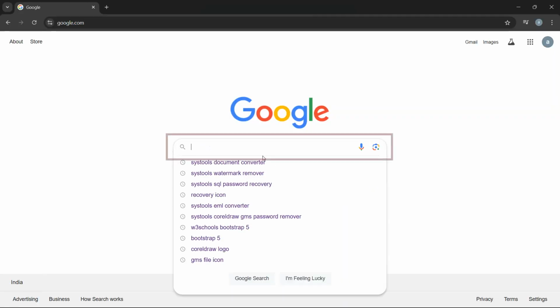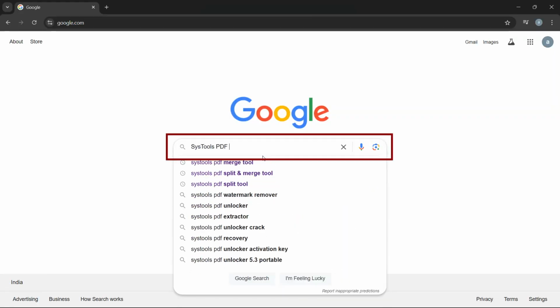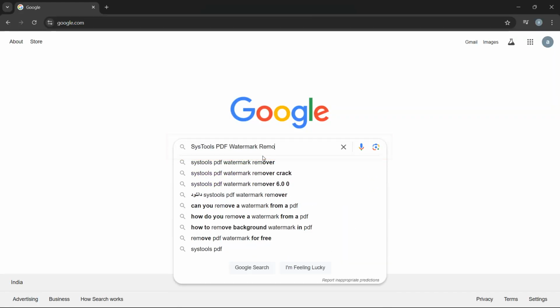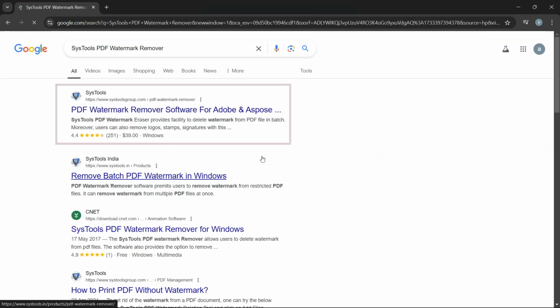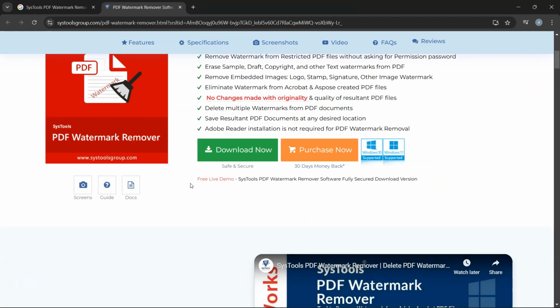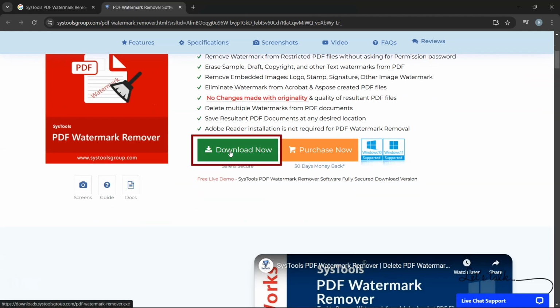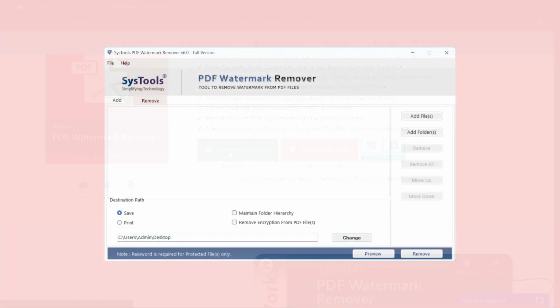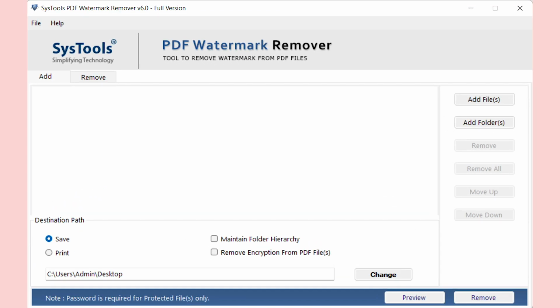To download the software, go to Google and search SysTools PDF Watermark Remover Tool. Click on the link that appears in the search results. Then click on the download button. Now install and run the software. The first window will appear of the software.